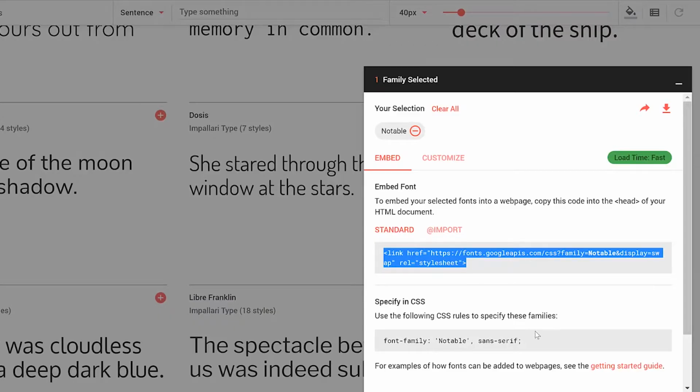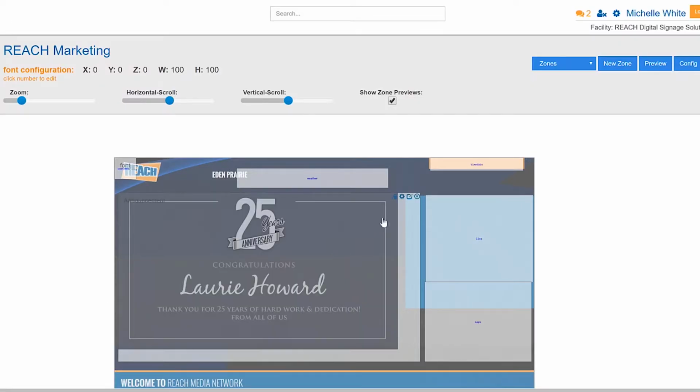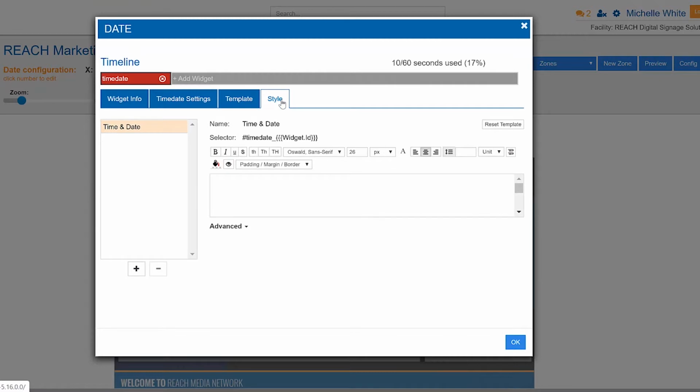Now the last and final step is to tell these widgets what font to use. And again, Google Fonts provides that information. So again, I'm going to copy this, hitting Control C because I am on Windows. I'm going to go back into my layout editor, and I'm going to tackle just the time and date for this particular tutorial, and go right into style.